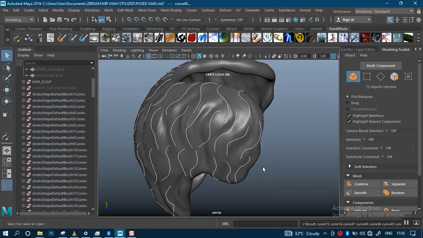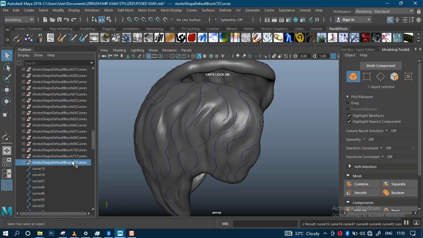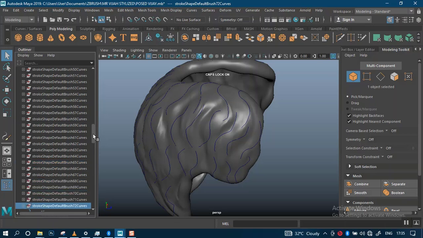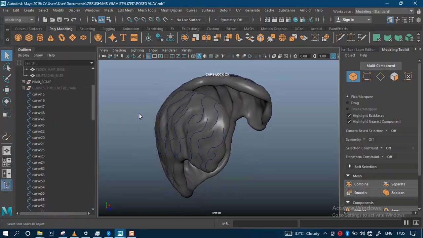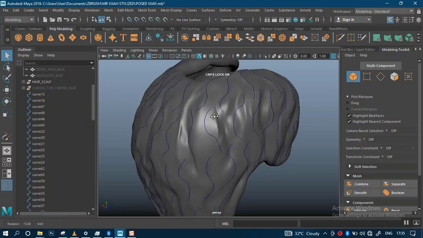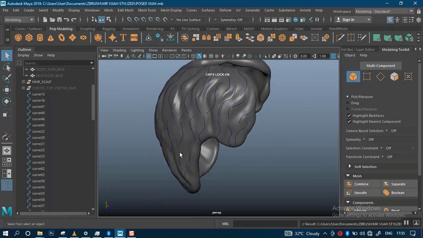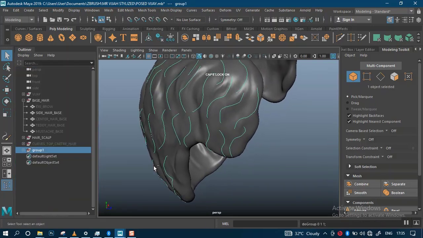Selecting all these curves, then use Shift P to unparent them. So I'll unparent them now, and I'll delete. Let's do delete by type history first, then delete all of this. Don't need this anymore. Now the main issue is to get them to sink into the scalp. That's the next step. So let's select this and put them in a group.